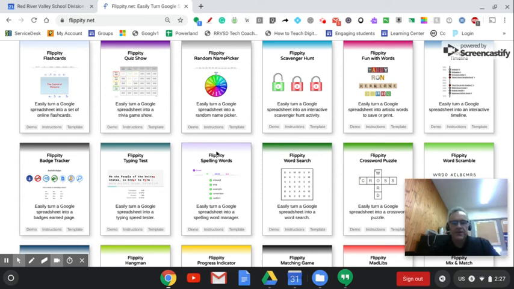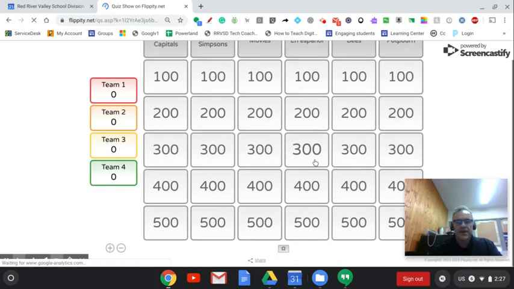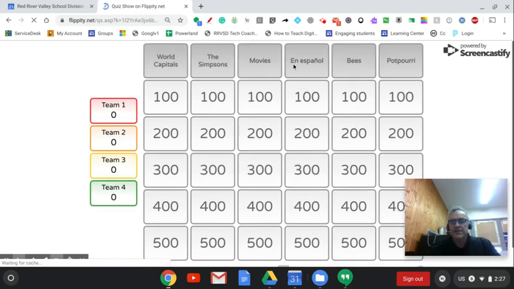And the way you do this, let's do a demo. Just shows you what it would look like. So if I do a demo of the Flippity quiz show, you can see what the quiz show would look like, and it's very nicely done. Again, you can edit all these little categories. You can edit the questions and answers.